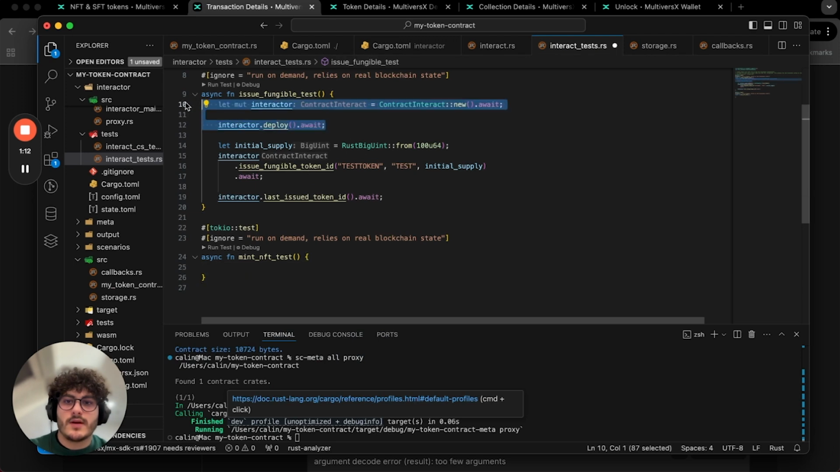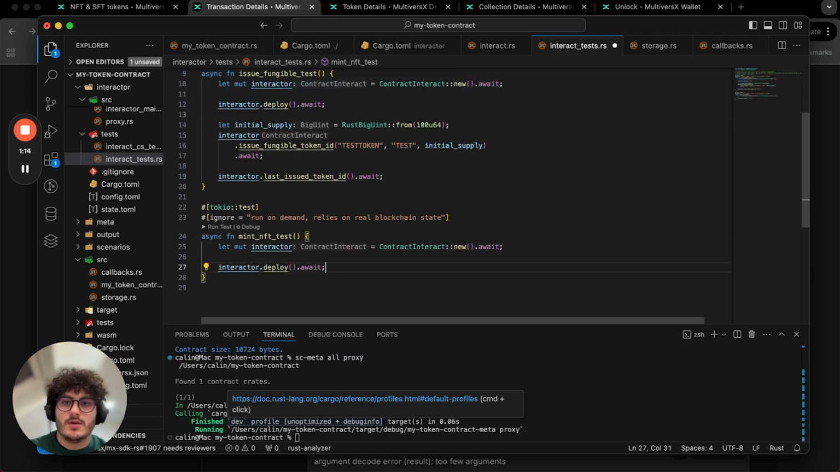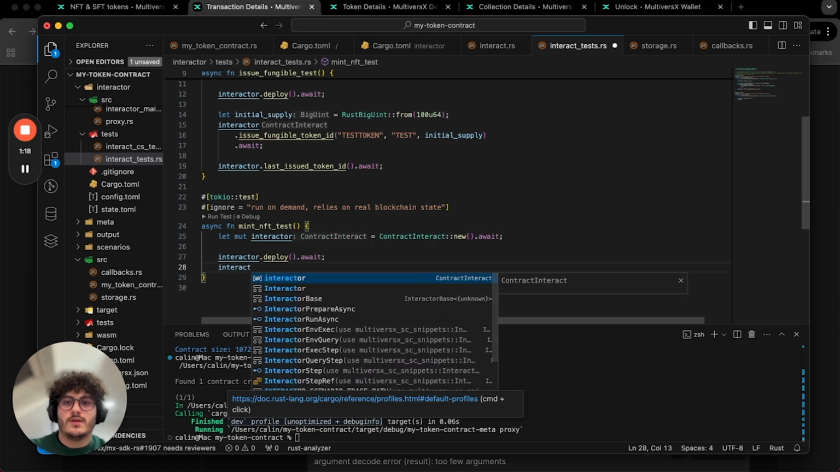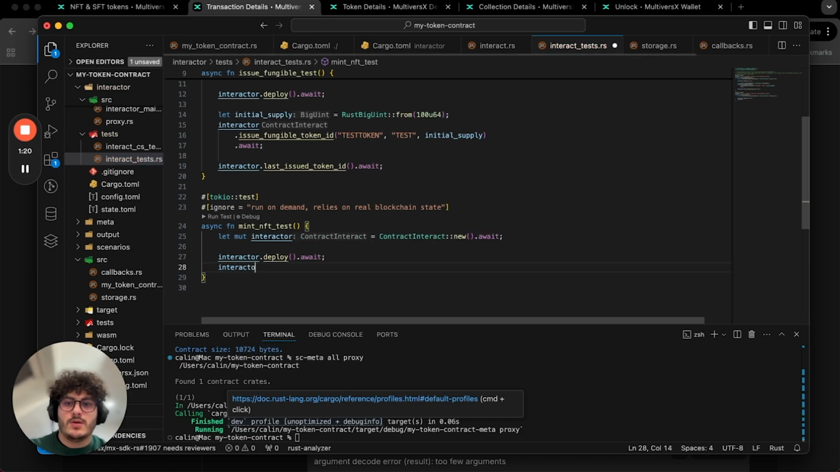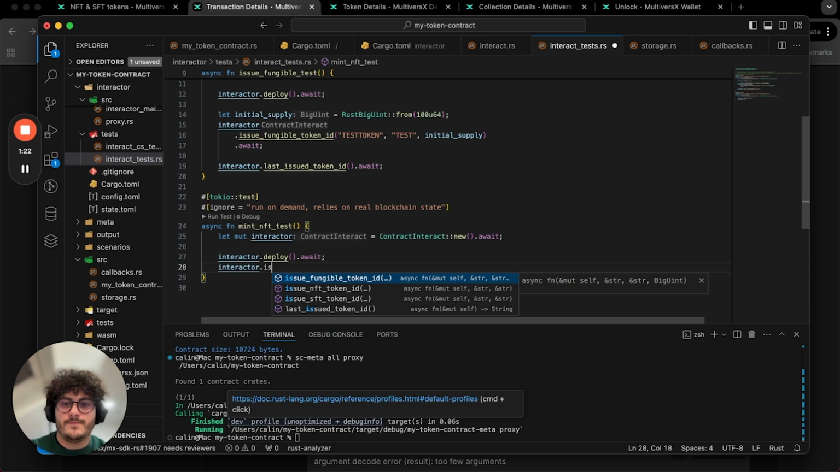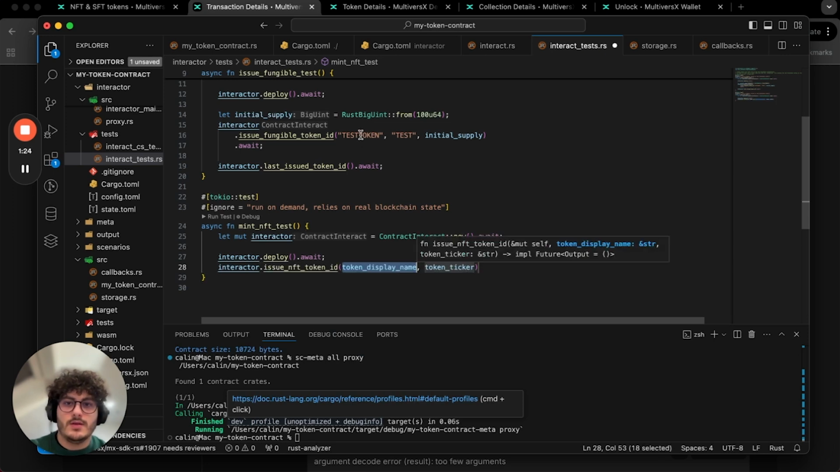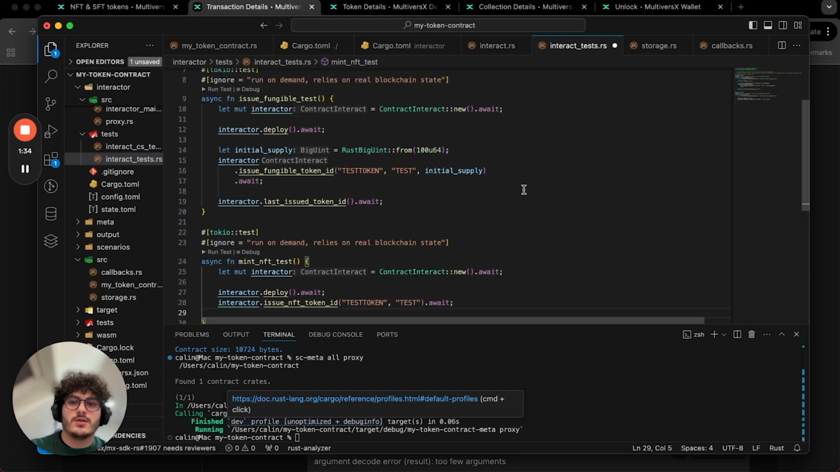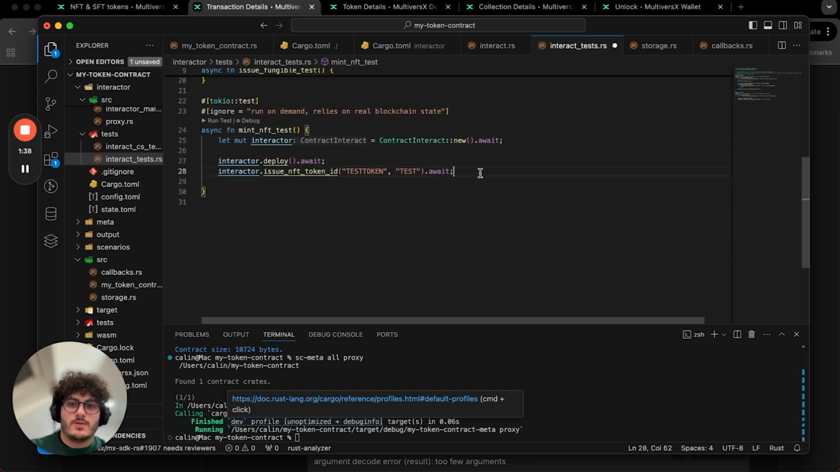So we start from scratch. We deploy, and then we need to issue NFT token. So vector.issue NFT token ID. We're just going to use the same stuff. Okay. Go back to our steps, right? So issue, add rows, and then mint. Do this check as well, just to make sure.